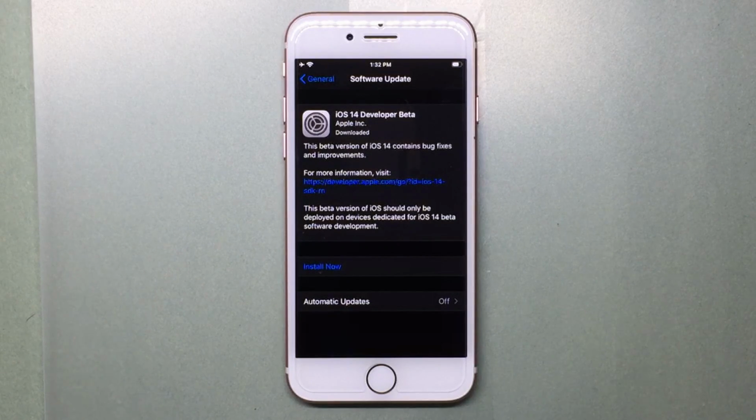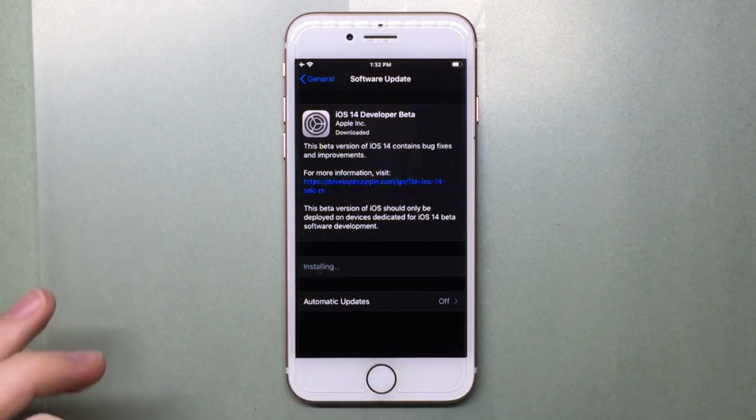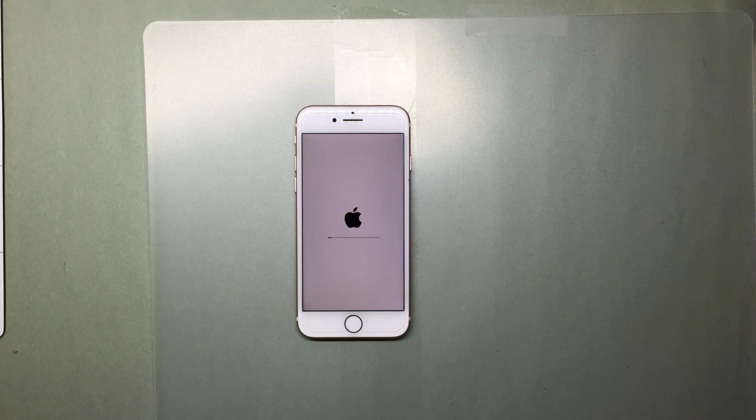Once you get to this part and the software has downloaded to the device, it's really simple. You hit install and it will do all the work for you.